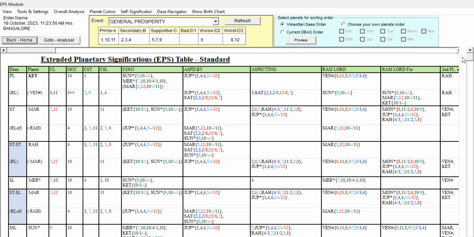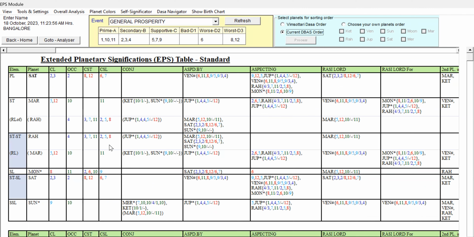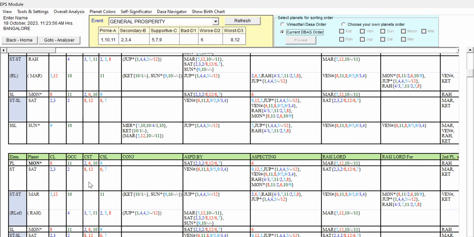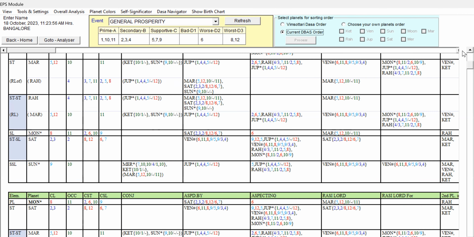Now you also have the option to show the planets as per the Vimsottari Dasa order or the current Dasa Bhukti. Suppose the running period is the Saturn Dasa, Moon Bhukti. Then the Saturn Dasa planet's EPS table is shown first, then the Moon Bhukti is shown next, and the remaining planets are shown in the Vimsottari Dasa order.